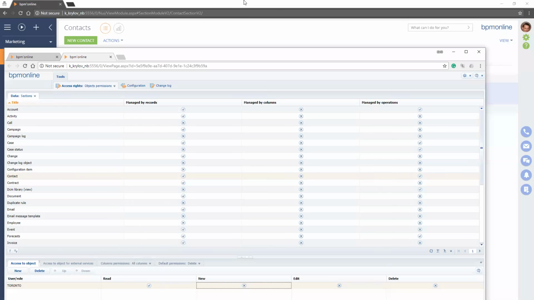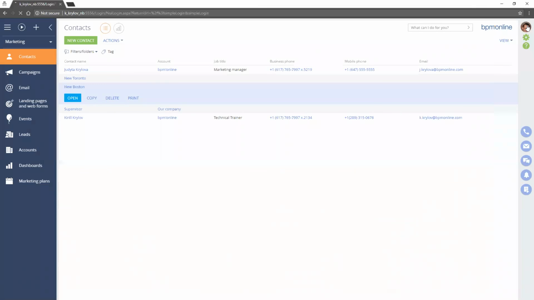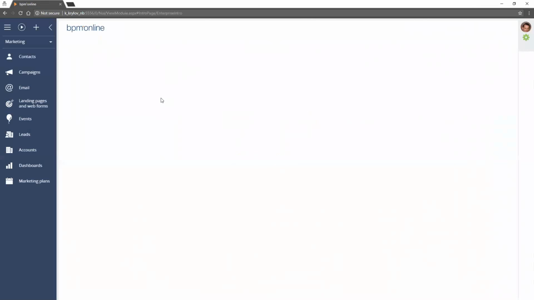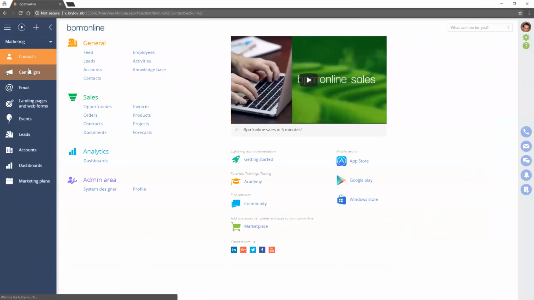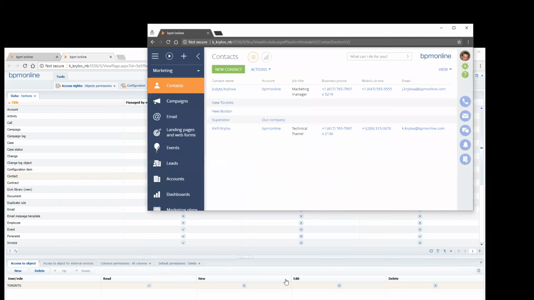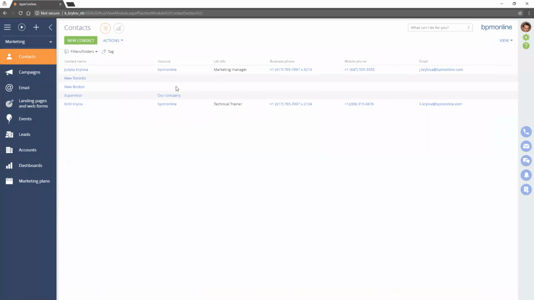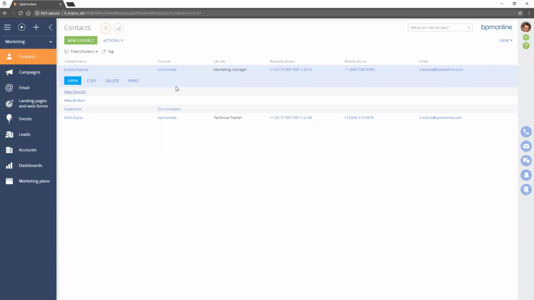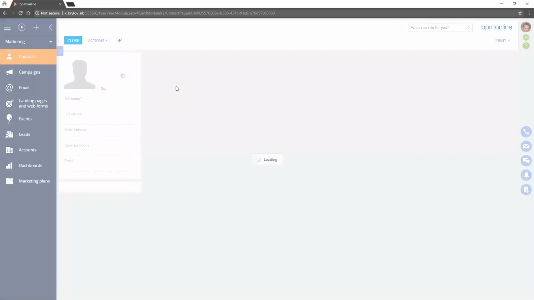Now, I'm going to log out from here, and I'm going to go back in. Okay, let me go back into my contacts. What we've configured is that we have permissions to read and nothing else. Well, it looks like I can still read stuff. But let's see if I can go ahead and modify it. So there's my new Toronto.